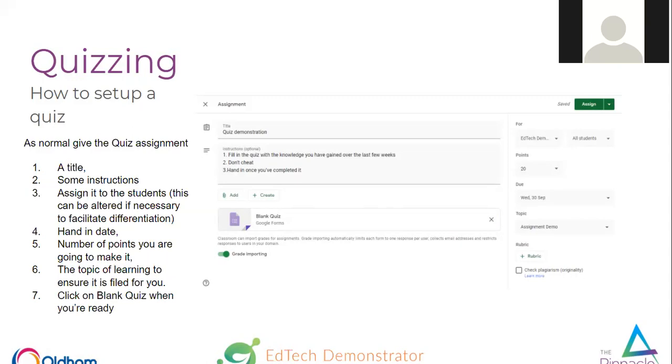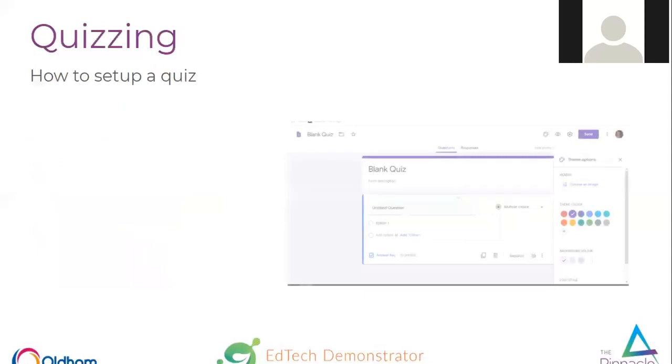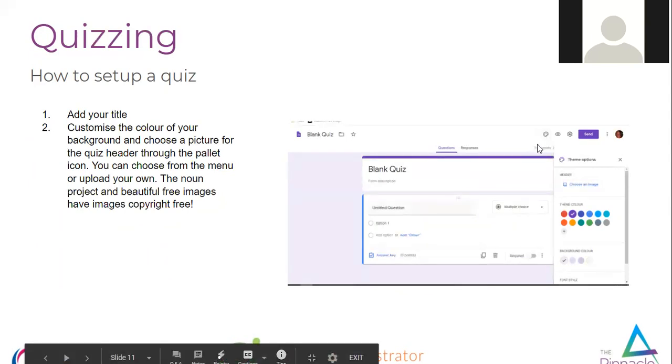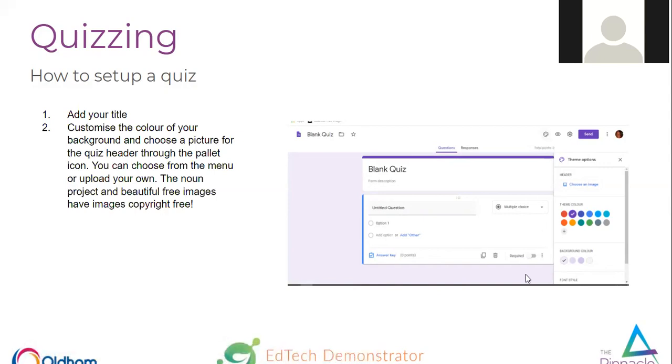Okay, so you can see it there. You can do this through Google Forms, but to start out, it's very easy to do it directly from Google Classroom. So there's a screenshot of a blank quiz. This is my first question that I'm going to be setting. Add your title. And then just to make it nice and engaging and a bit more colourful, you can customise the colour of the background of your quiz. There's a little palette menu just here, on the top right hand corner. It's the left one, and then you can upload different colours, or you can upload different pictures.